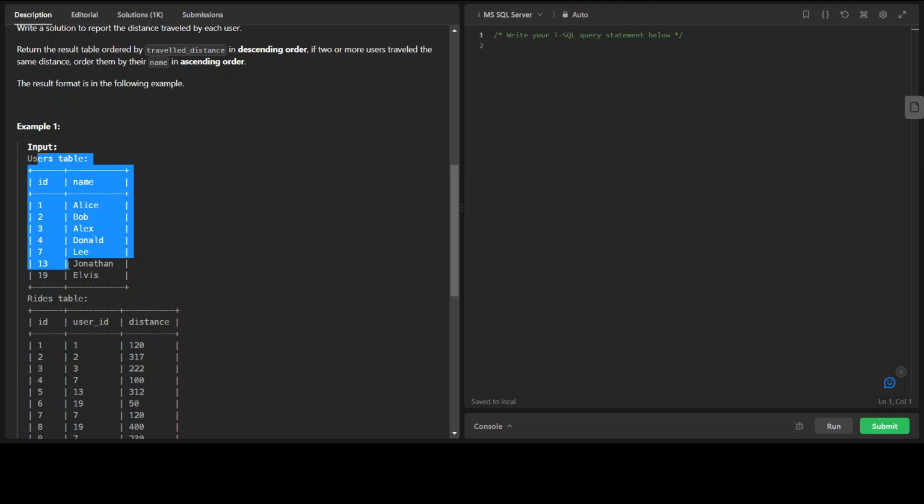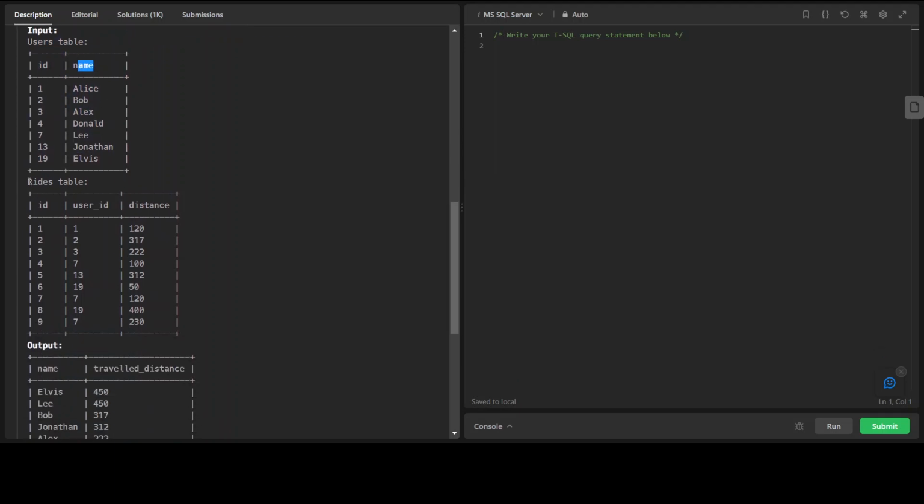So this is our input table. In that we have the ID and the name of the user. Then we have the Rides table, ride ID, user ID and distance. As you can see here, user ID 7 has two rides, ride ID 4 and ride ID 7. So the total distance traveled by user ID 7 is 100 plus 120, that is 220.